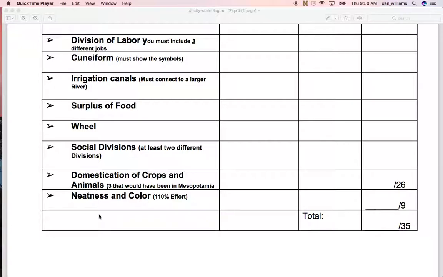Everything needs to be neat and in color, and make sure that you are taking your time with it and working really diligently on it. It should be a pretty simple process for you to understand and get done. You just need to put some time and effort into it and make sure that you get this project done.